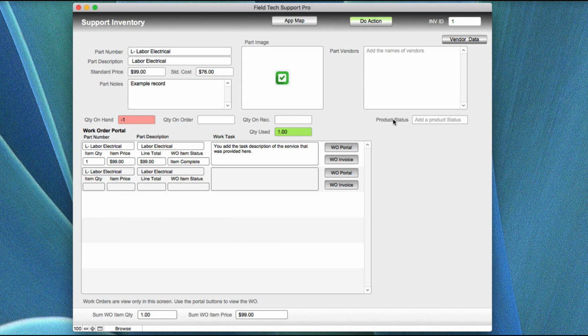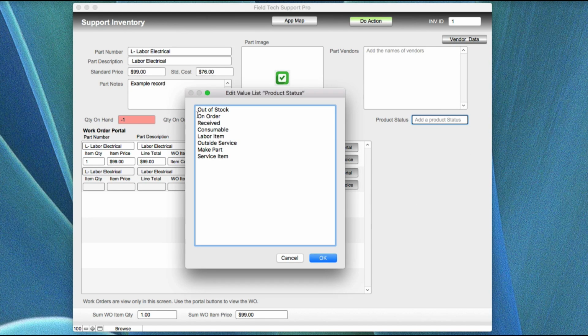The next thing is the product status. This is a drop-down list where it says out of stock, in order, and so forth. Now what you can do is click the edit, bring it up, reorder them any way you want to, and add or delete these items when you're setting up the database yourself. So that's what you should do: go in there and add that information as far as what you want in place in this particular screen.